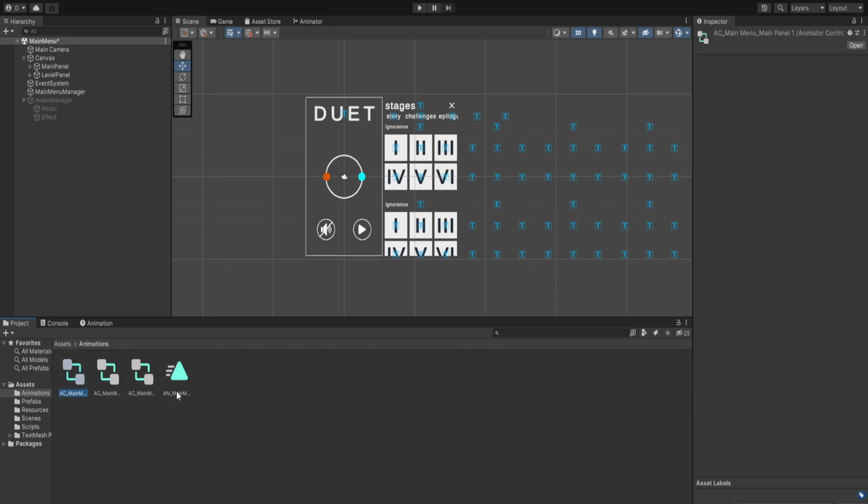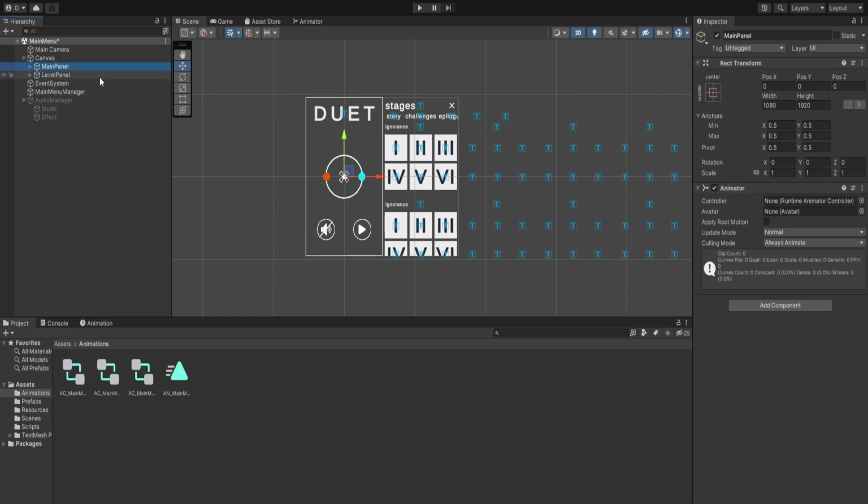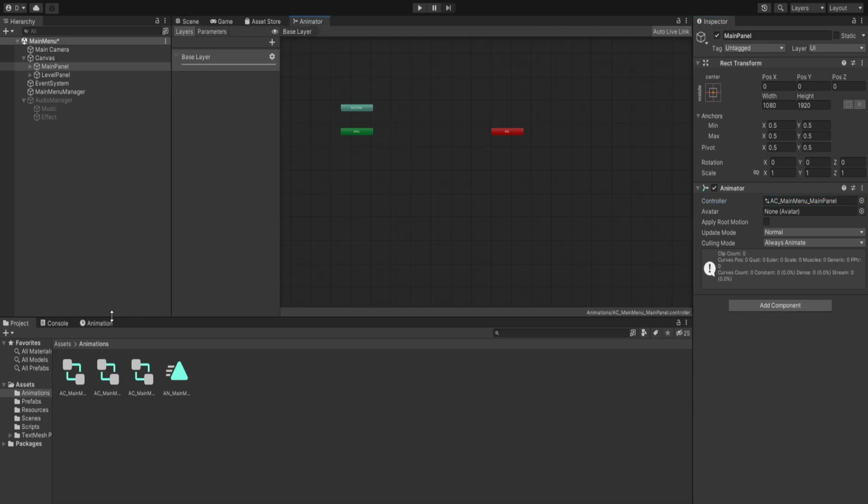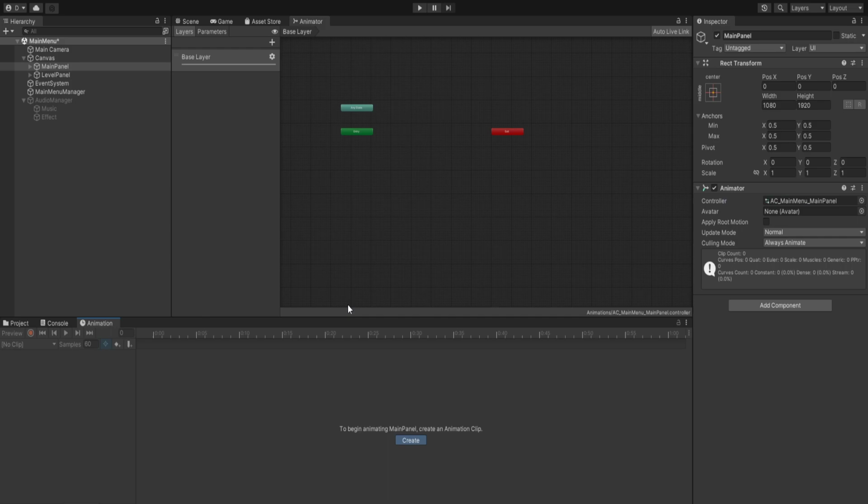and we'll duplicate this AC and we'll rename it to level panel. So we have two animators, and let's go inside our main panel and let's attach our main panel animator. Let's go inside the animation window and let's create our idle animation first. And as you can see, it's already attached our idle animation.